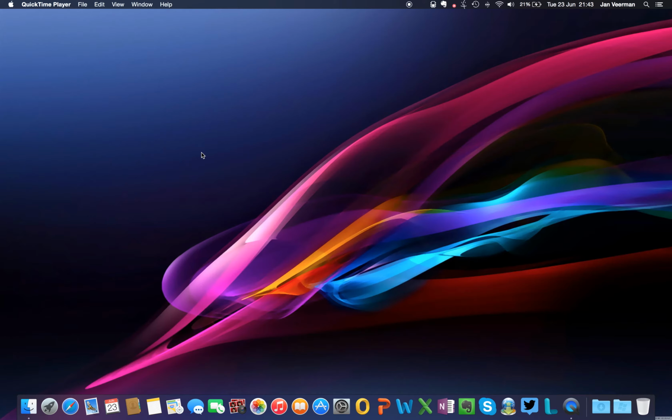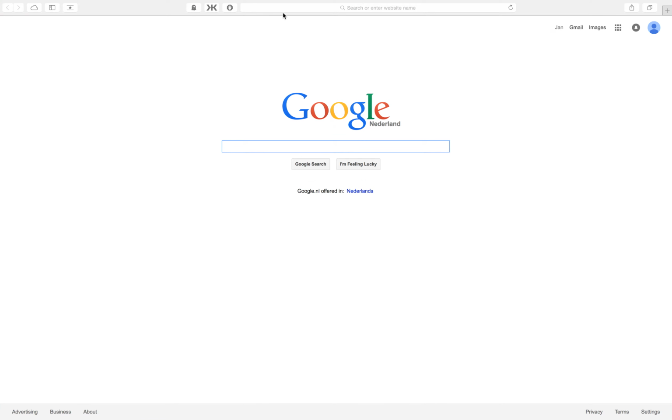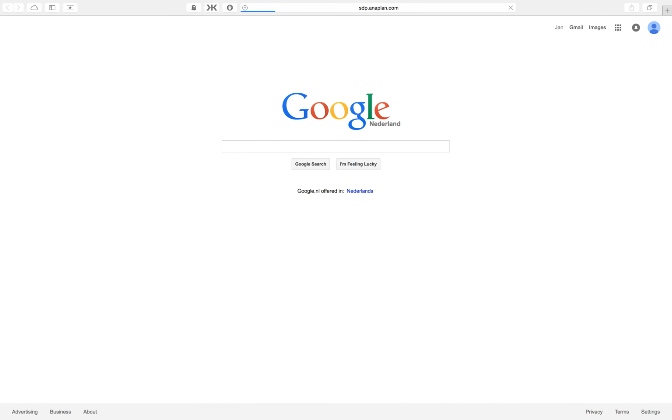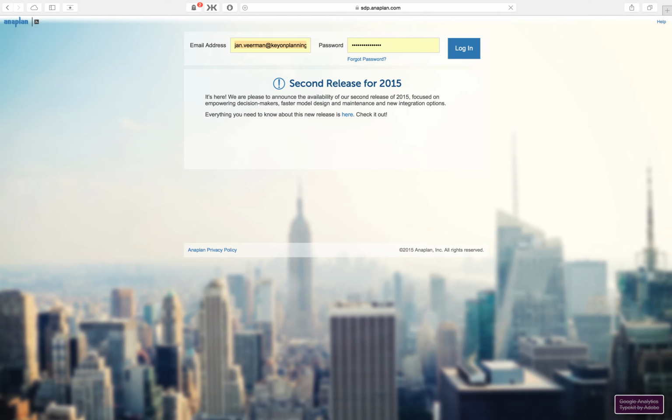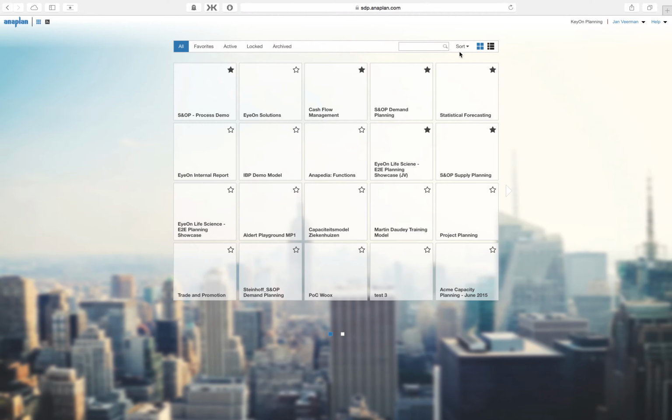Just to show you that we are working in a live demo environment, we will open, in this case, Safari, the web browser, but any web browser will do. I will open my Safari environment and go to the web environment of Anaplan, where I need to log into the environment. In this case you will see my email address and my password already completed because I have been here before, and when I click login it connects me to my workspace environment from my company, where I see a 4x5 tile environment, meaning 20 different planning models.